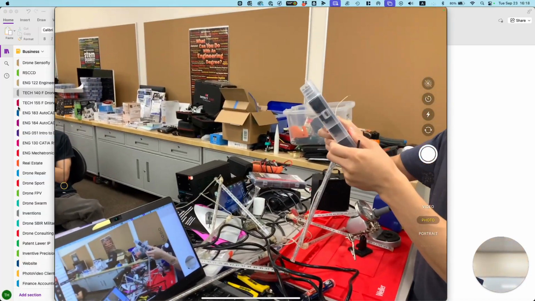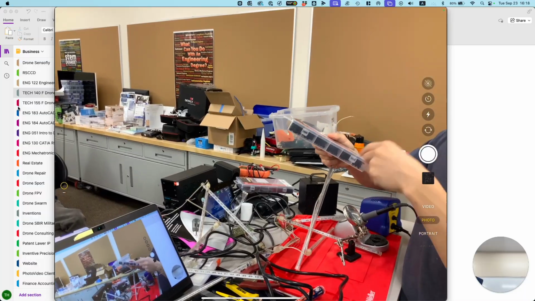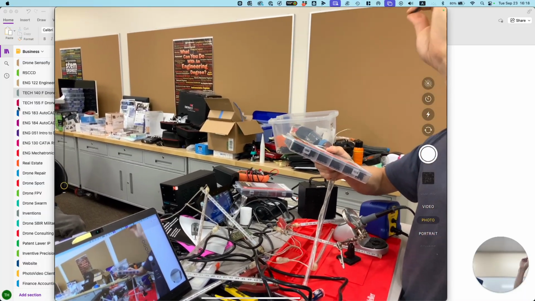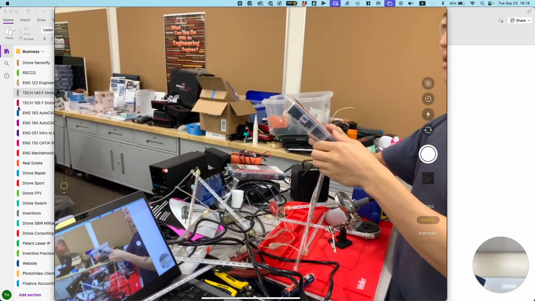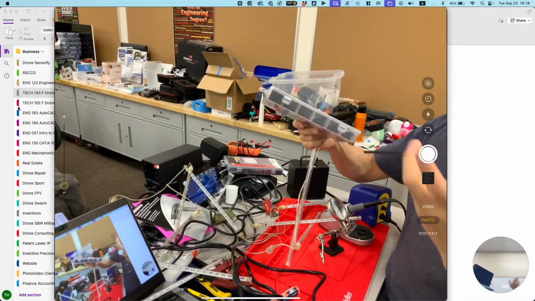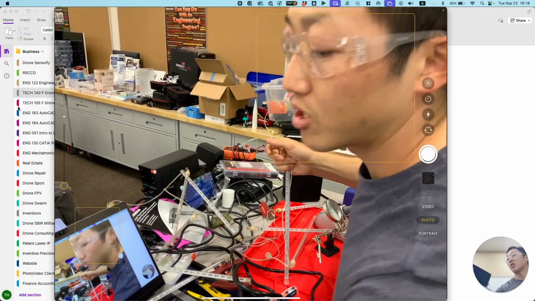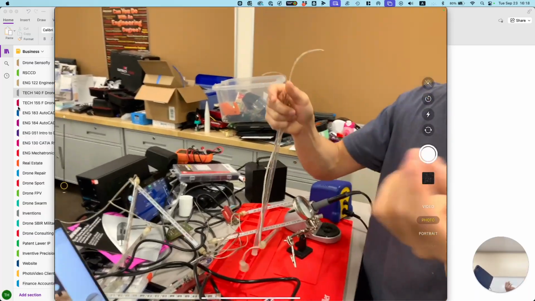Nowadays, most of these heat shrinks have a 3-to-1 ratio, meaning the size of this opening could shrink to a third of its size. So you have a lot of wiggle room. But don't go too big, because at a certain point it won't shrink any smaller.